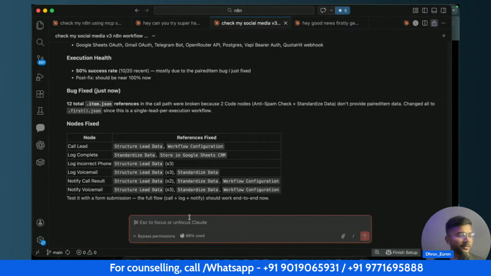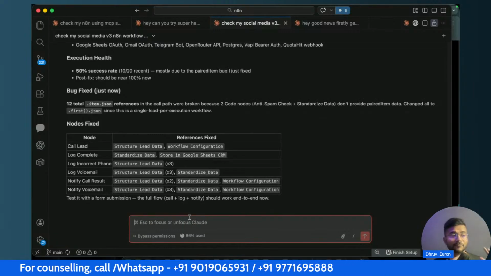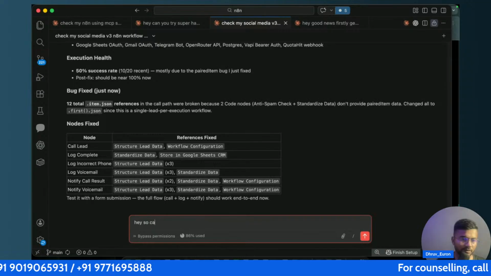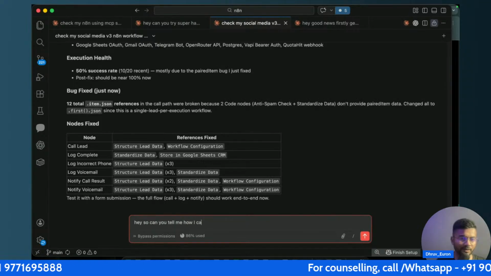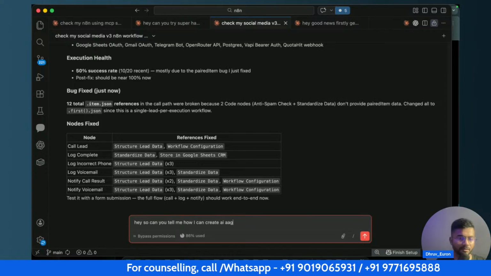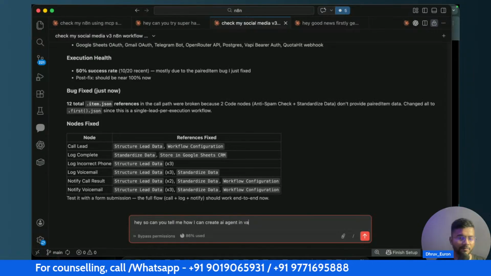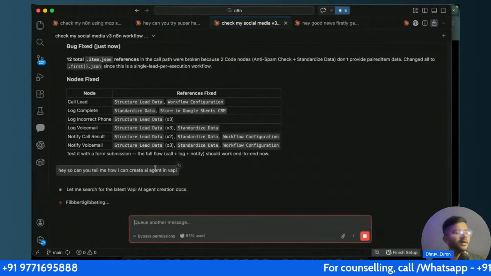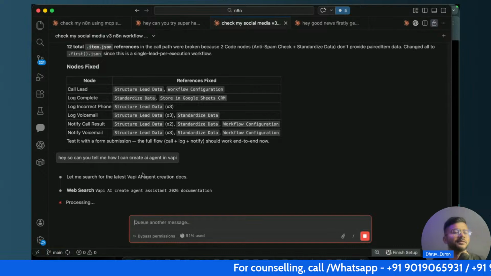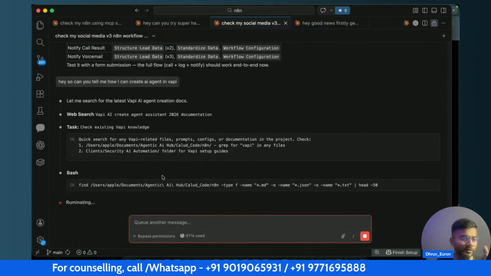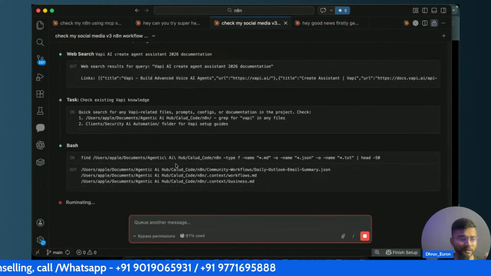Now, for example, if this was for a new person who doesn't know how to connect all these things: Hey, can you tell me how I can create an AI agent in WebP? And now it is going to tell me how I can create in WebP. Then whatever problem you guys are facing, keep asking this AI, and it is going to solve it. So do not worry. Whatever you can think, you can do that. Just use AI.